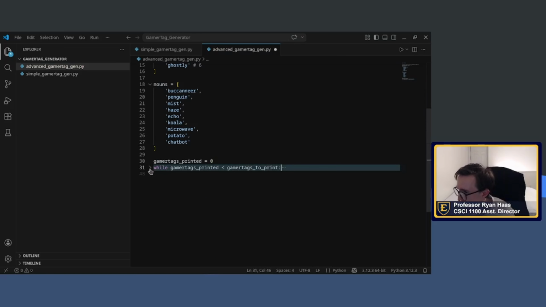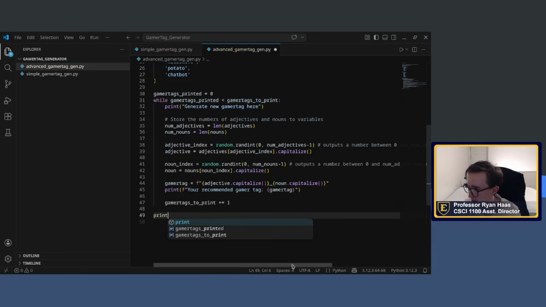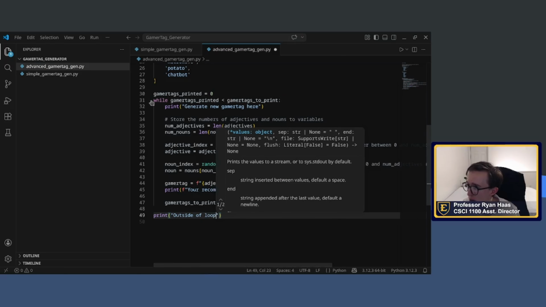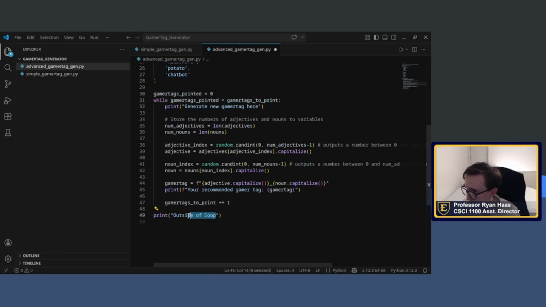And you can tell now this is all a part of the loop based on the way my editor lets me collapse it. So that now if I print outside of loop down here, you can see that's not going to run until the loop is done. Let's just make this say done. Now let's see what happens. Let's see if this works.